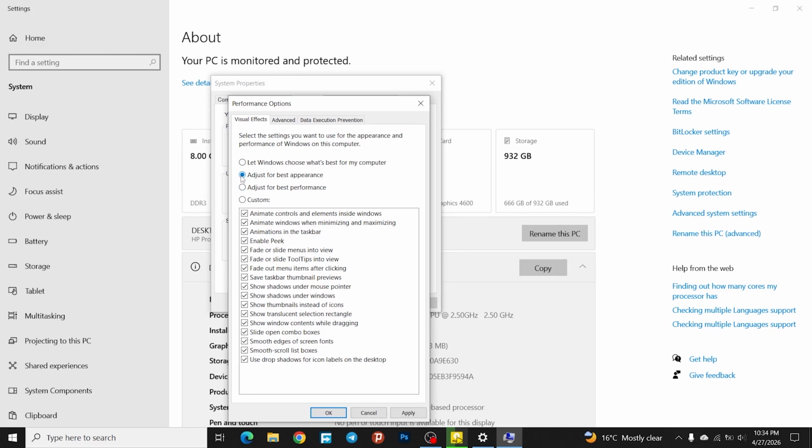Now you could just hit Adjust for Best Performance, and while your PC will be instantly faster, it will look terrible. Your text will be jagged, and you will lose all file image previews. Step 3. The Surgical Cut. We are smarter than that.